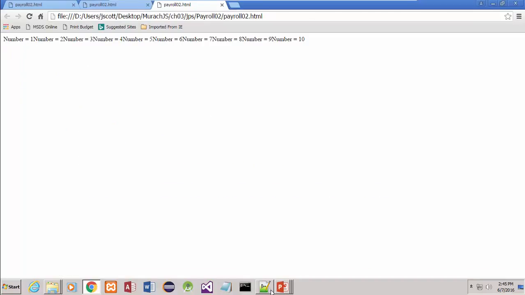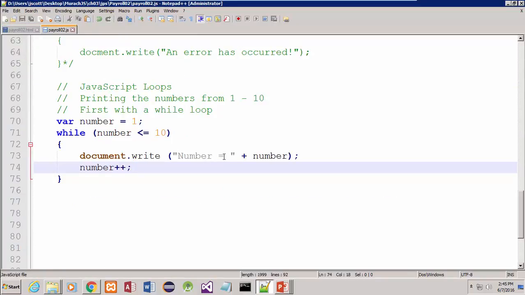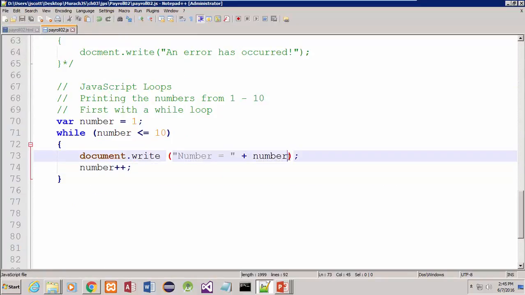Oh, I forgot to put in my BR tags. So let's put that in first. Plus BR. Sorry about that. Oops. There we go. All right. So there we go. Number equals 1 through 10. That appears to have worked.